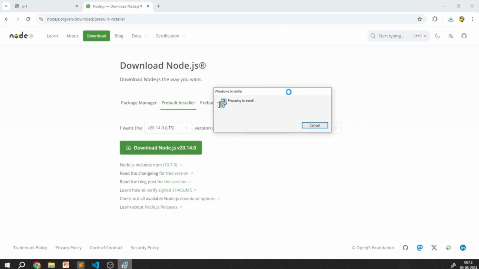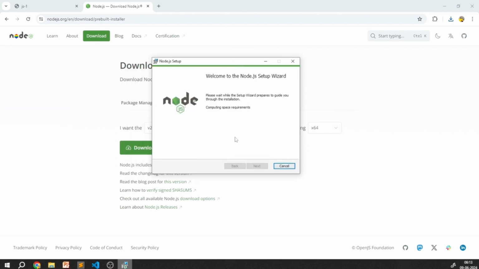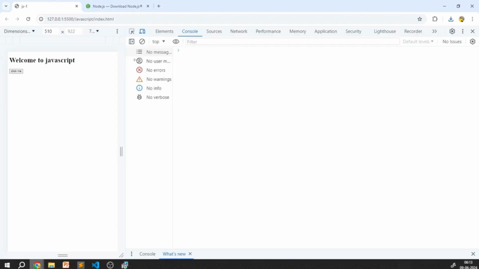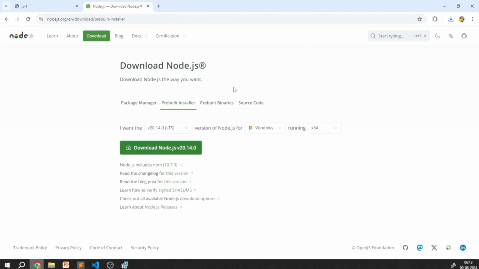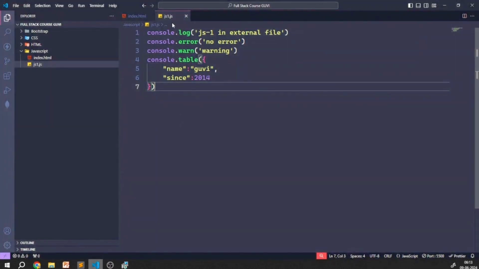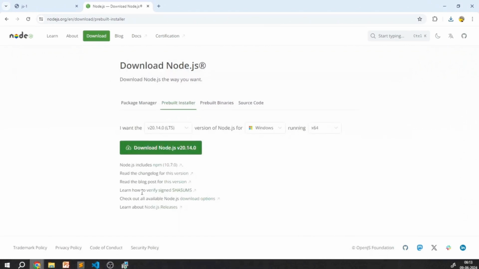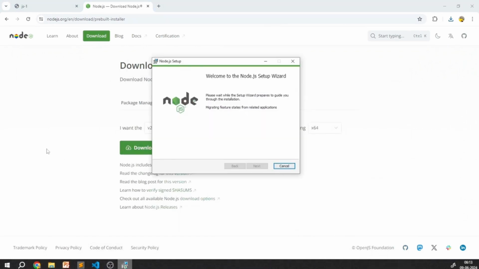So it is preparing for the specific install. You can see how we are going to run Node.js, right? Please wait, it's setting up and preparing, computing the space requirements. Mainly, I was able to run the specific scripts inside the console, right? With the help of Node.js and the npm package, I can run the specific code in here itself. Whatever script files I want to see the output of, I can run inside the terminal itself. So that provides the specific feature.